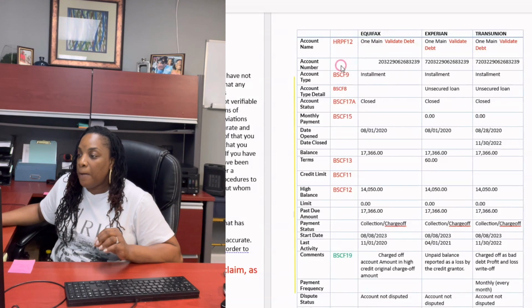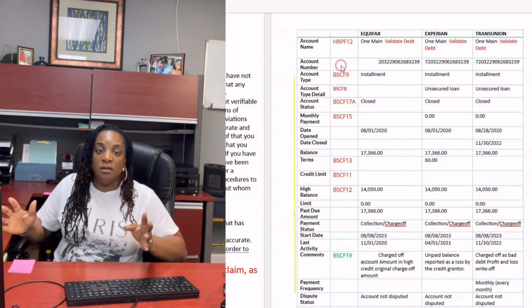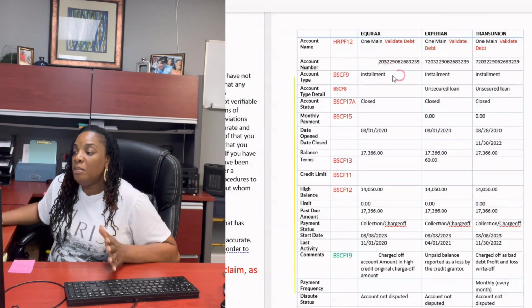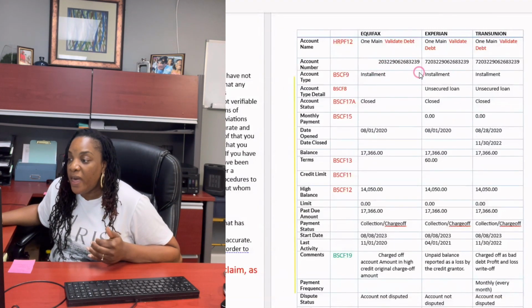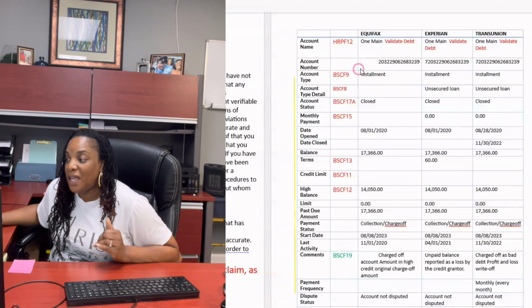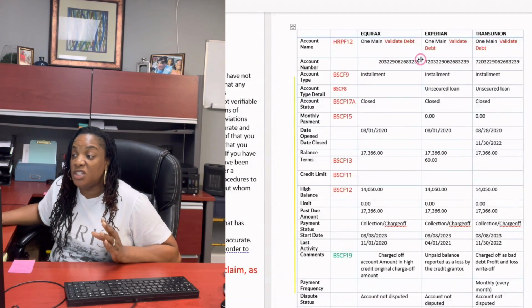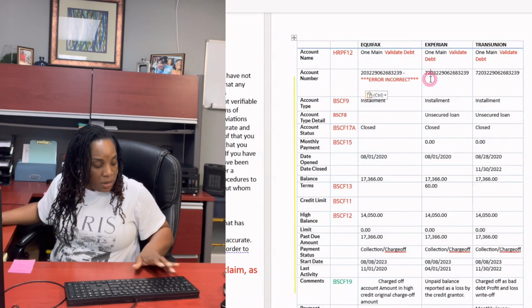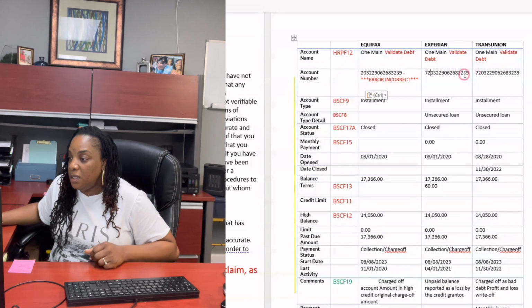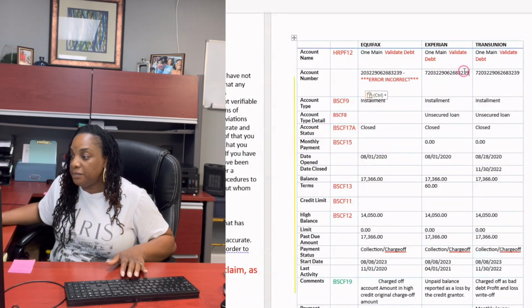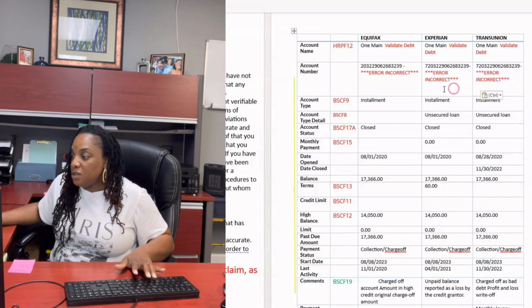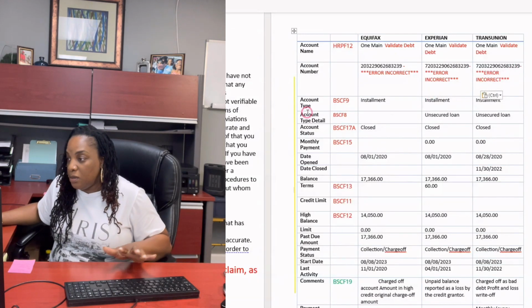Okay. And here for account number, there really is no Metro 2 code specifically for account number, but as you can see, Equifax is reporting the account number inaccurately. So I'm going to challenge all three of them because that's just what I like to do. And I'm going to put here inaccurate. And I'm just going to do this across the board with all of the accounts.